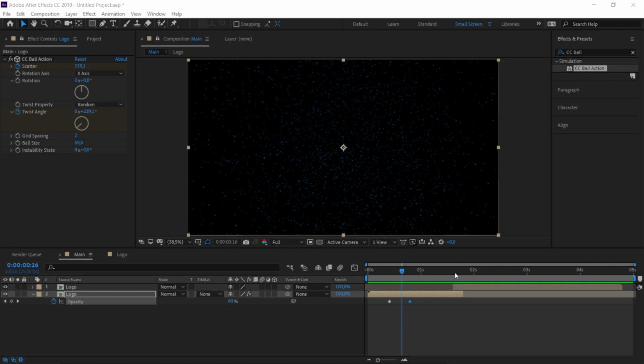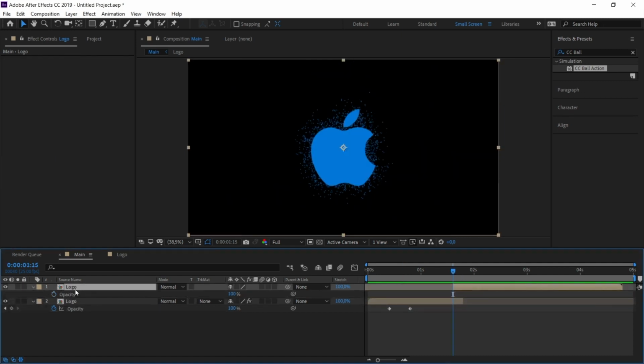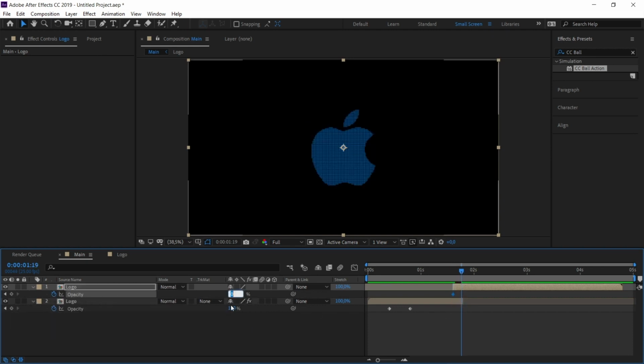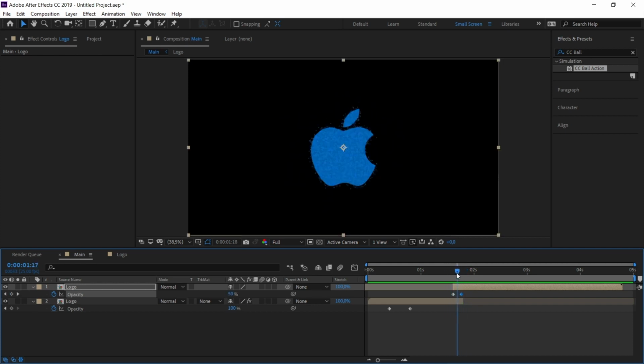We also need to gradually reveal the top logo layer for a smooth effect. With the top layer selected, I press the T key and set its opacity to 0 at the beginning and 100% at the end of the bottom layer. To remove the remaining particle effects in the background, I ensure that the dots on the bottom layer disappear as the top logo appears. I set the opacity of the bottom layer to 100% when it aligns with the left frame of the top layer.